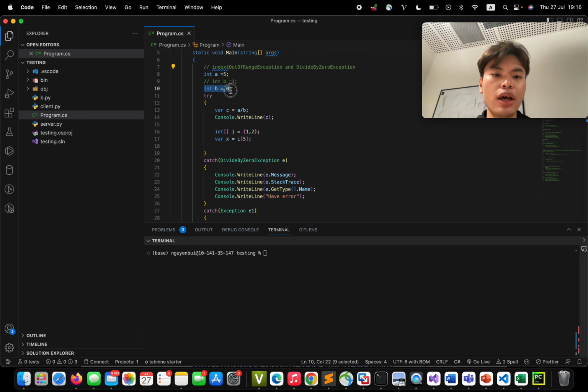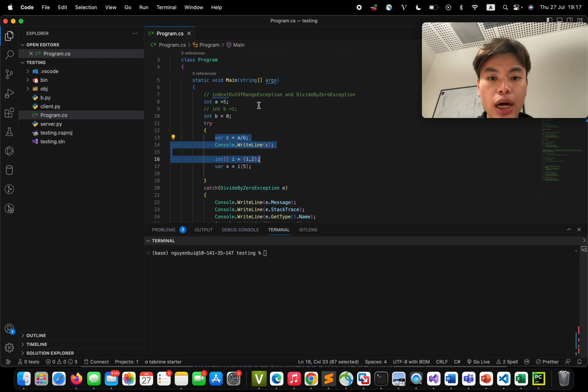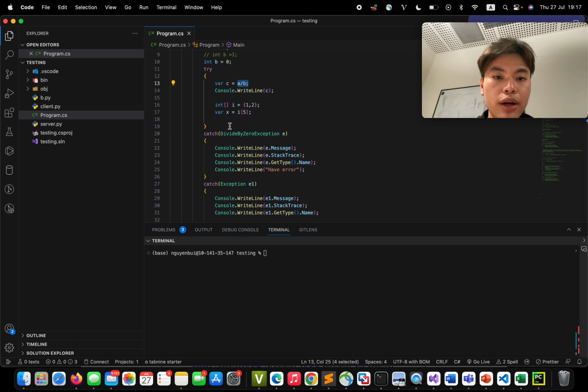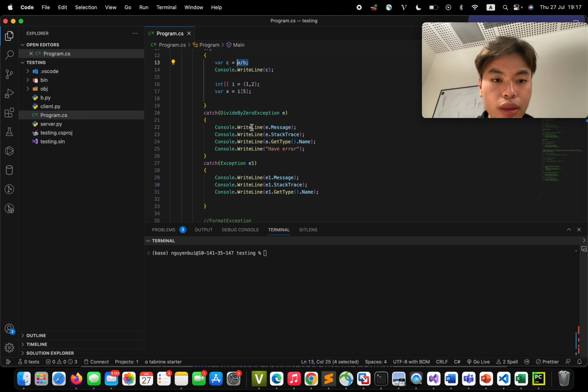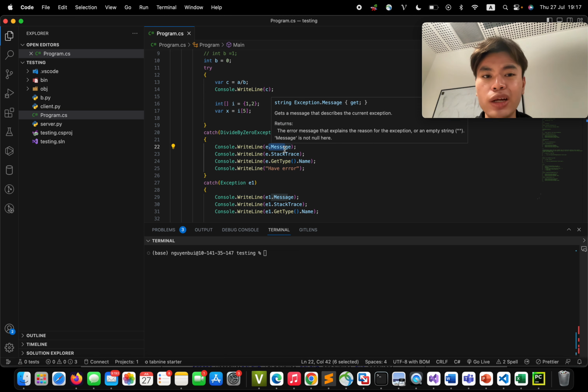Here I create two new variables, a equal to 5 and b equal to 0, both with the integer data type. I'm using the try catch in order to capture the divide by zero exception. I create a var c to store the value, and Console.WriteLine c. Then I'm also using the catch, which shows in the terminal the message, what type it is.